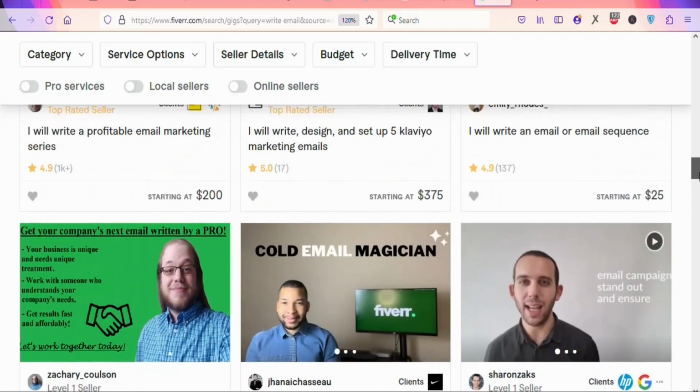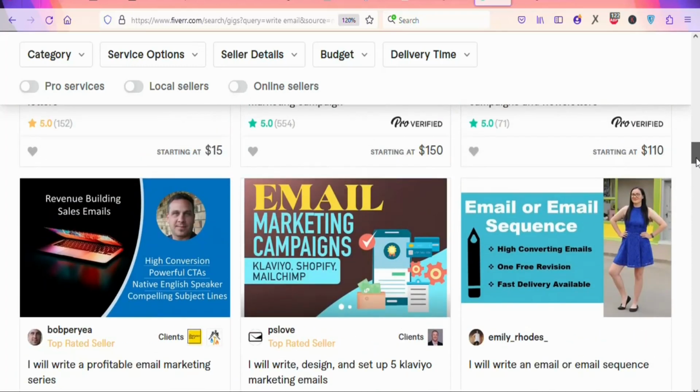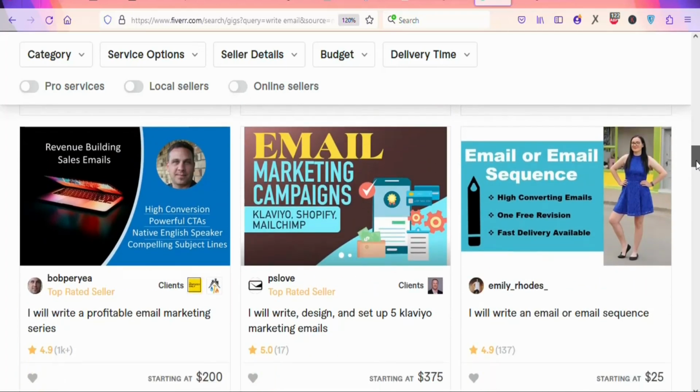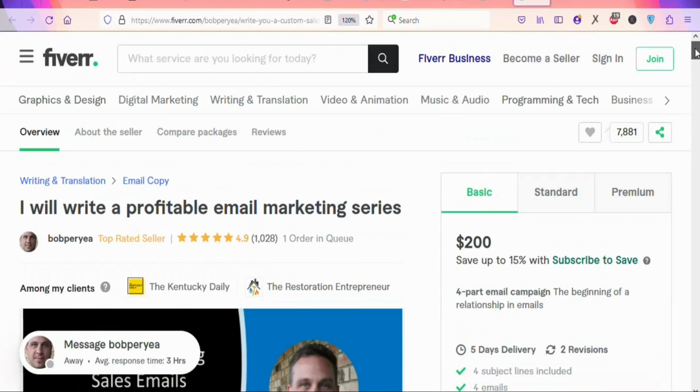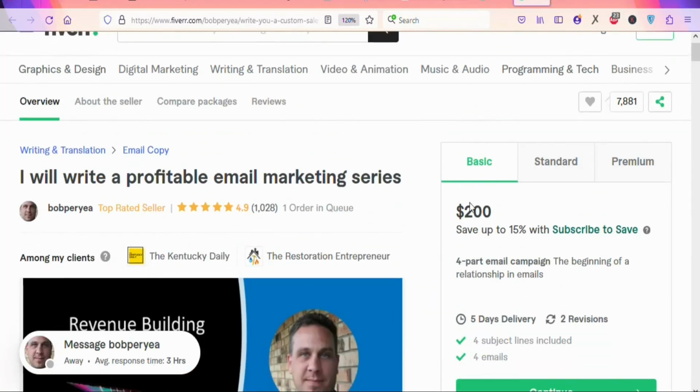So let me just use one of them to show you the amount that some people are making with this kind of service. So let's click this one right here. Once you open the gig, you can see that this person is charging $200 as starting price. When you come to the standard package, the fellow is charging $230. You can see premium package, the fellow is charging $255. And you can see right now the fellow has one order in queue. So it means he can make up to $200 a day with this kind of service.